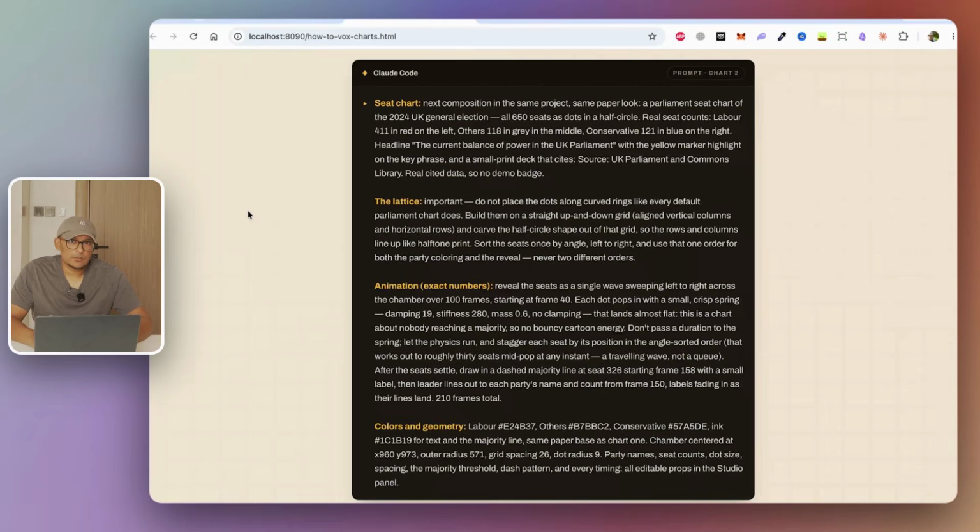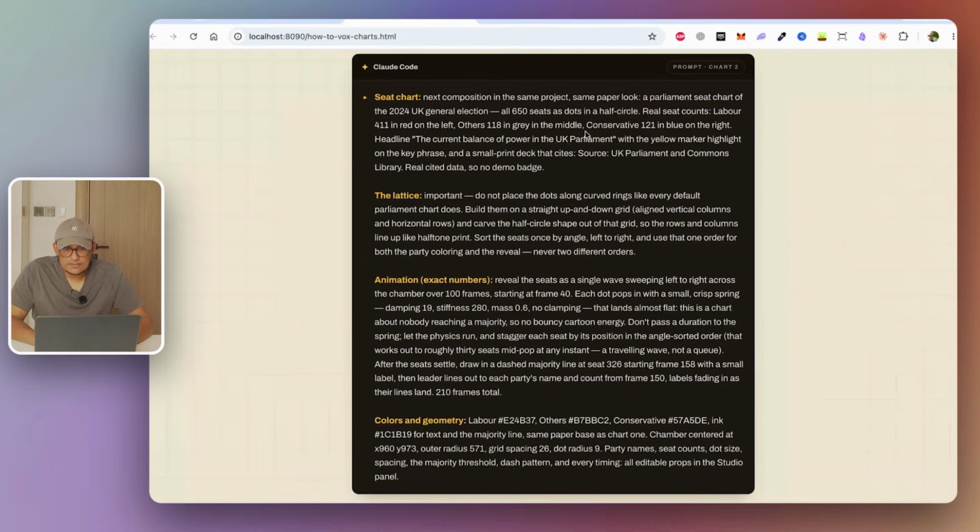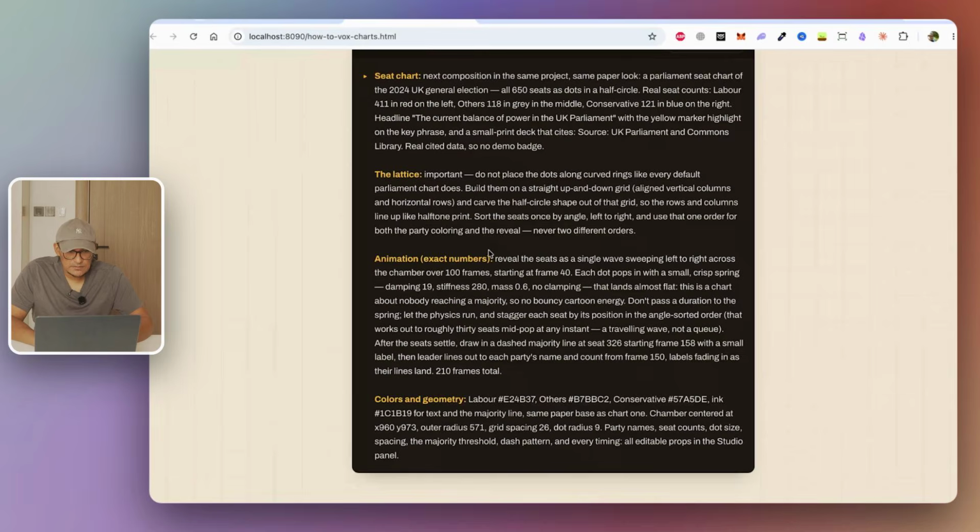So the next animation is a parliamentary seat chart, and you'll usually see publications like The Guardian use these types of charts. So over here you can see I'm using the same paper look. All I'm doing is I'm just changing the chart and the animation. I'm using a lattice over here and I'll show you what that means. And even for the animation, you can see that I'm saying it should reveal as a single wave sweeping from left to right across the chamber.